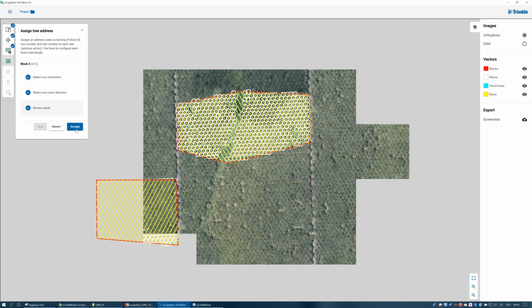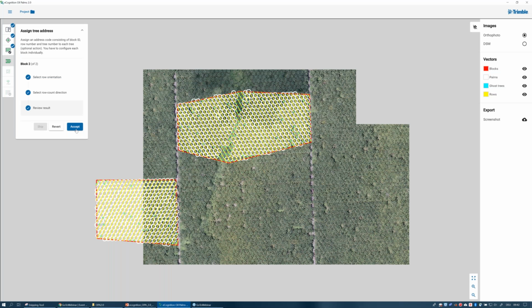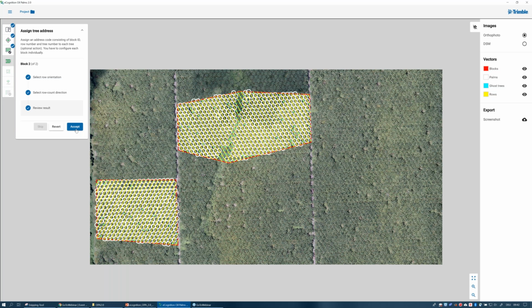I want to again stress, when considering the tree address or the palm address action here, this tool is specifically designed for, say, the flatter plantations that are planted in a structured manner. So if you have a terrace plantation, we do not yet support tree addressing. And if you have a very unorganized, unorthodox planting distribution, you're obviously not going to find rows where there are no rows. So take that into account here.